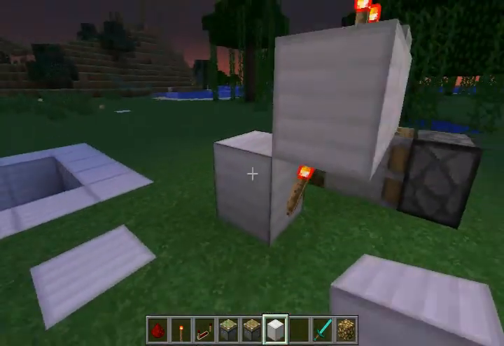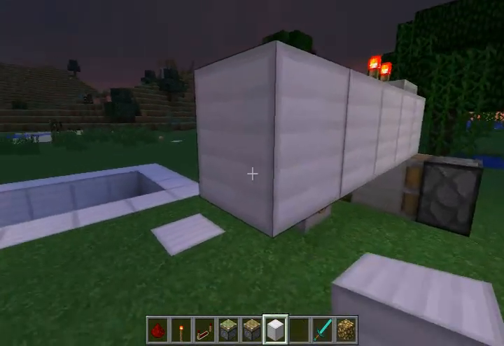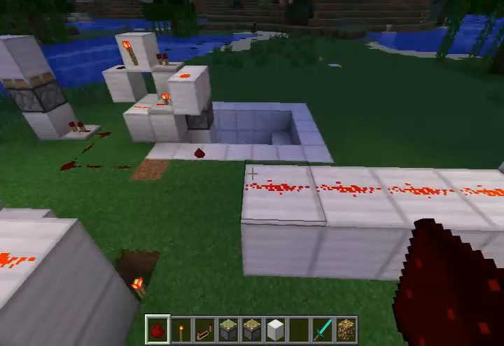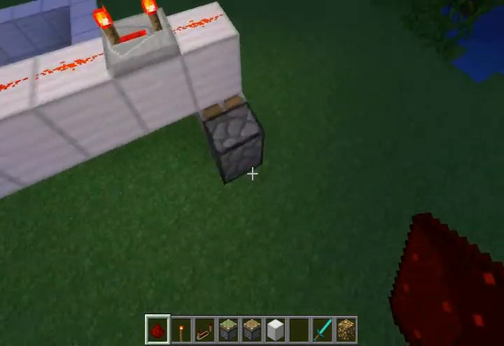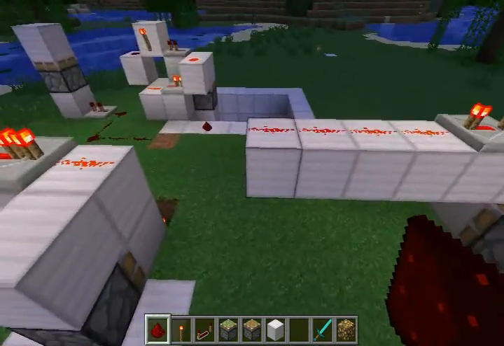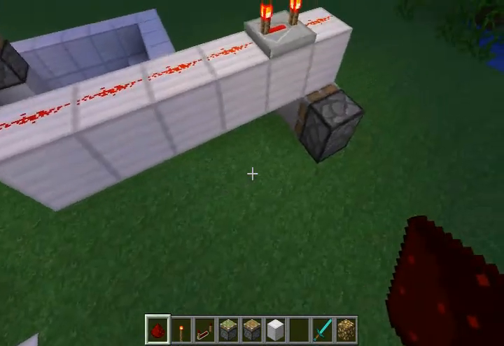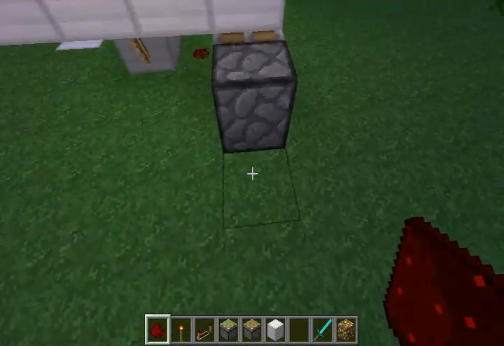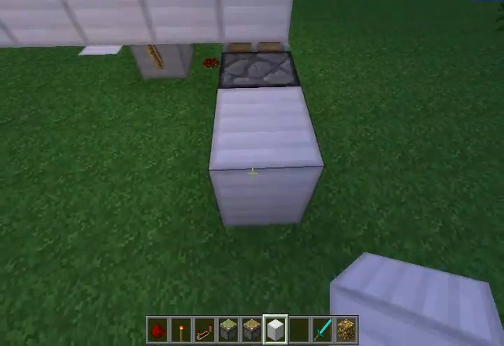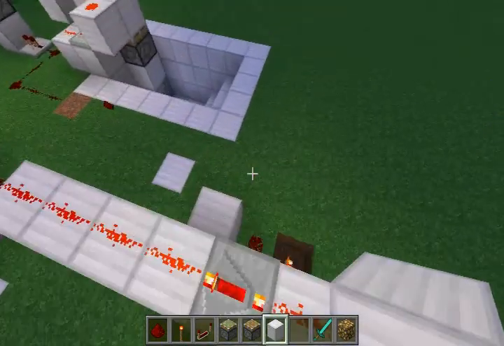And then if you wanted to have your output, say if you wanted a piston door to go off when you placed a block, you would connect this to all the pistons of the door, so when the player places a block here, the piston door would open.